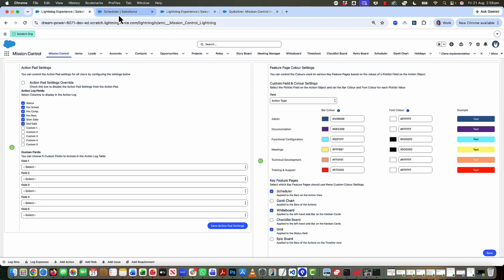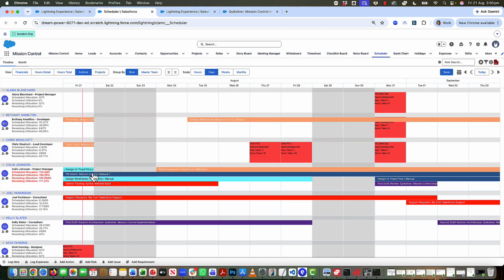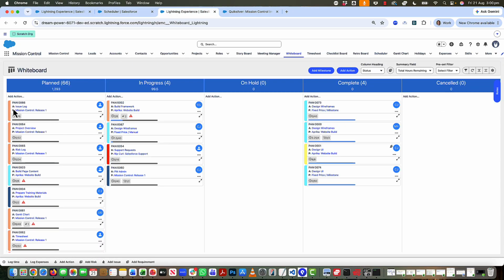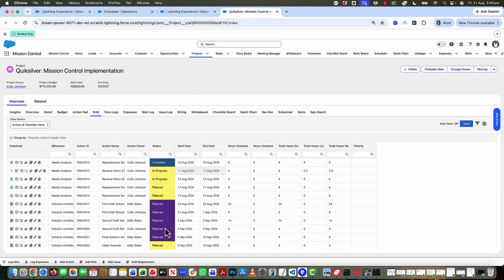So I'll just jump over a few examples to show you. If I go to the scheduler, you'll see that these actions are all now being displayed in the color that has been associated to that action type. If the field being used doesn't have a value, the color would just default back to the color that you've set on the project. If I take a look at the whiteboard again, the color on the left hand side is showing up based on these settings, and then on the grid here as well, it's also showing up using that color.